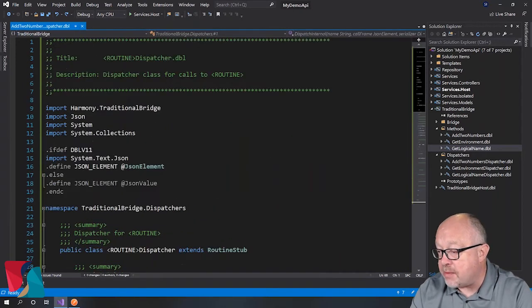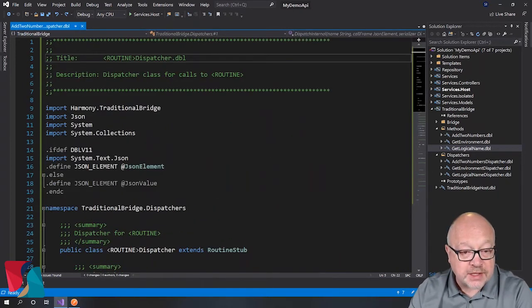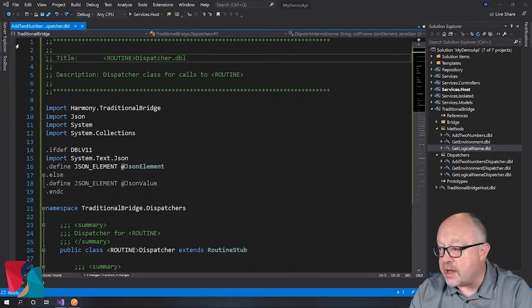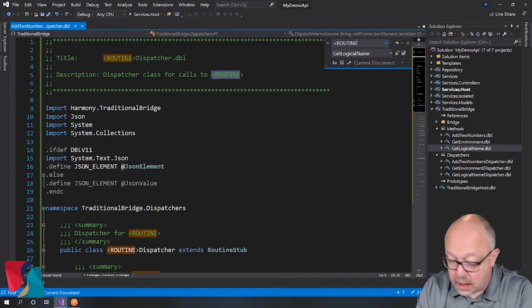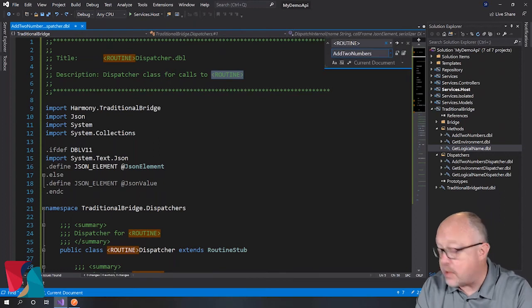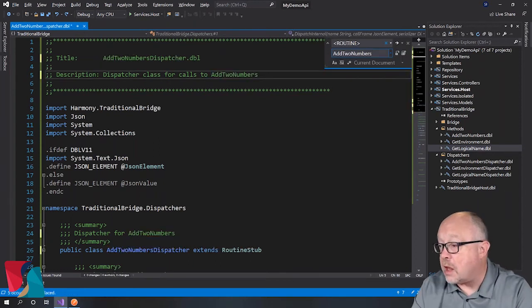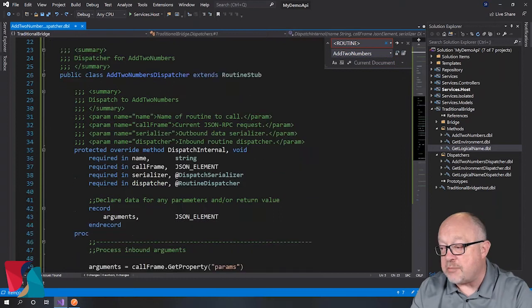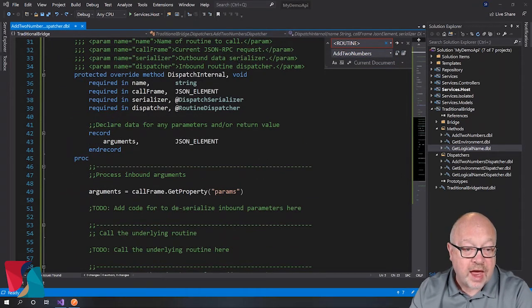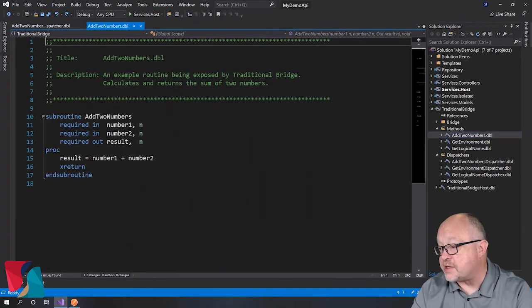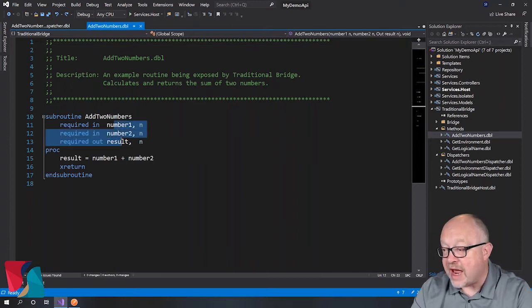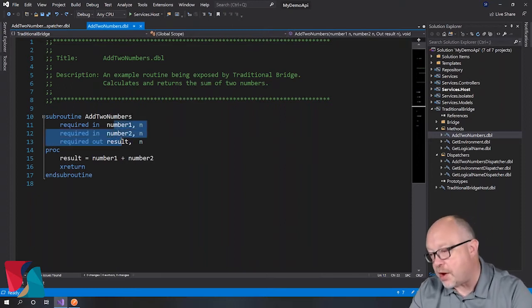We have a third one in play, of course. So let's now very quickly deal with the third one. This one is going to be called, let's replace routine with add 2 numbers and replace all. And let's do basically the exact same thing. Now we have 2 inbound parameters and 1 return parameter. Again, the routine we're exposing is this one, so it's a subroutine now, no return value, but we have 3 parameters, 2 inbound, 1 outbound.